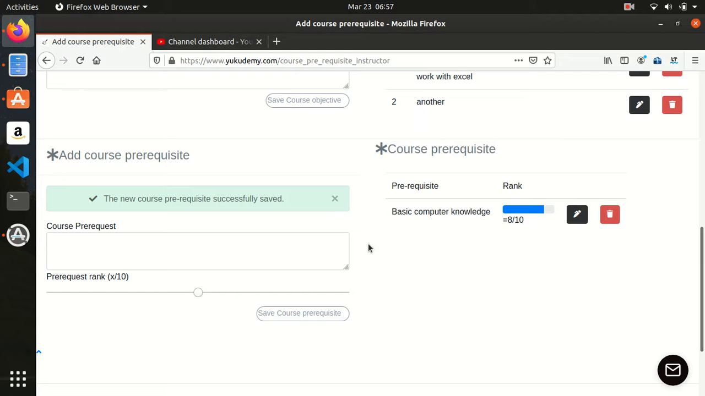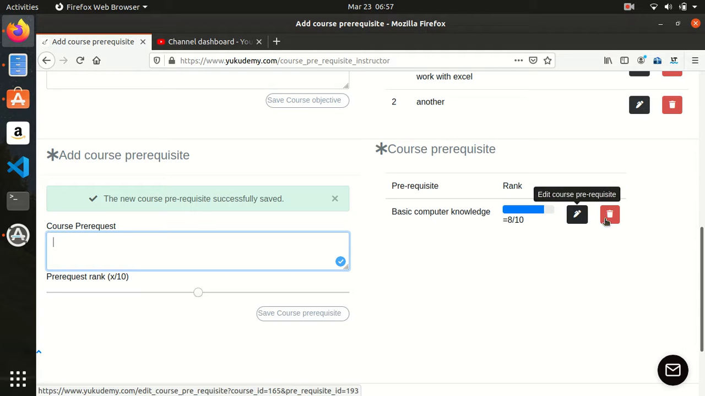Then if I had another, I would add it here. Just the same way as course objectives, you can't write 2 prerequisites under the same input. So you're supposed to add them one by one. Again, on the right of the course prerequisite, you can either edit or delete.